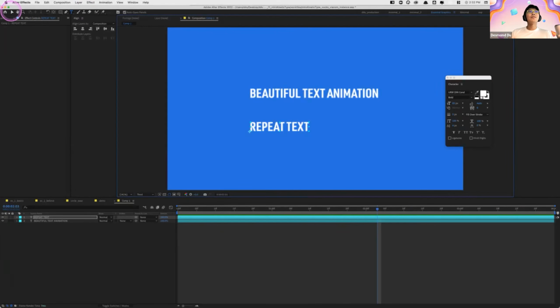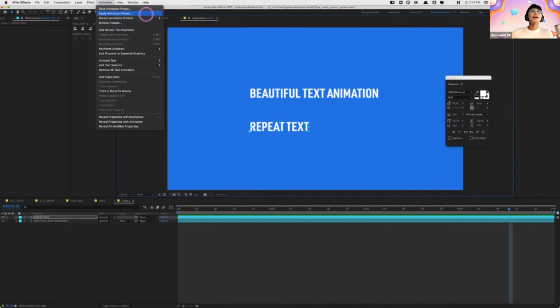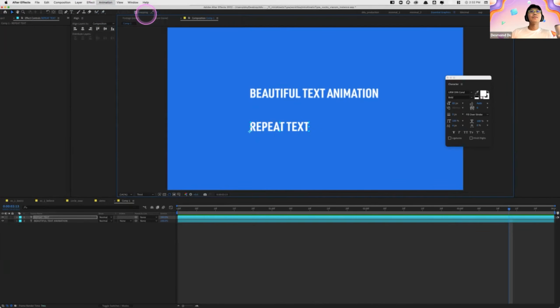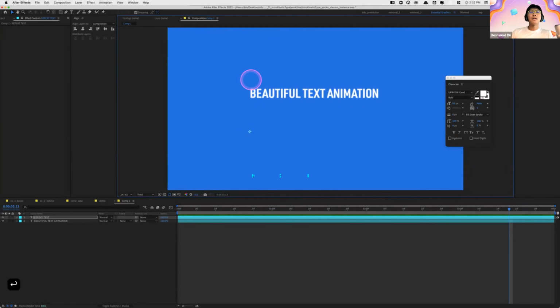And let's just say your friend sent that text animation file, I mean the FFX file, to you, right? And you don't have it in the recent animation presets because you weren't the creator. What you can do instead is Apply Animation Preset, go to the folder where you have the FFX file, and apply it onto the text layer.